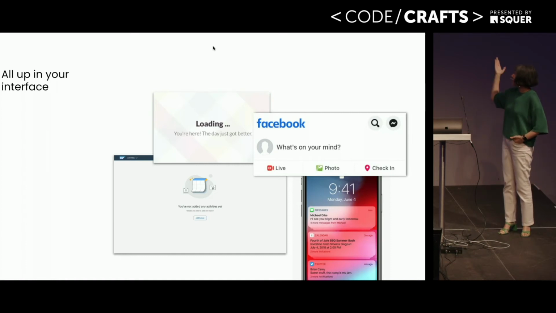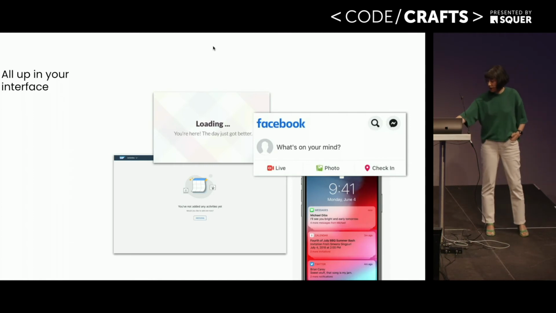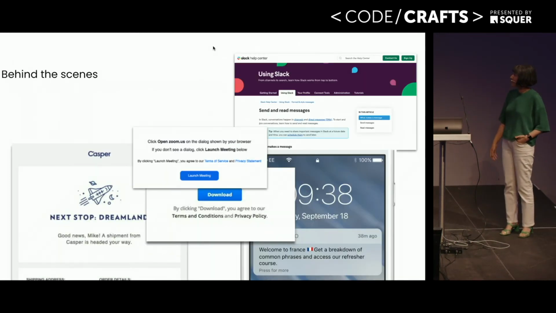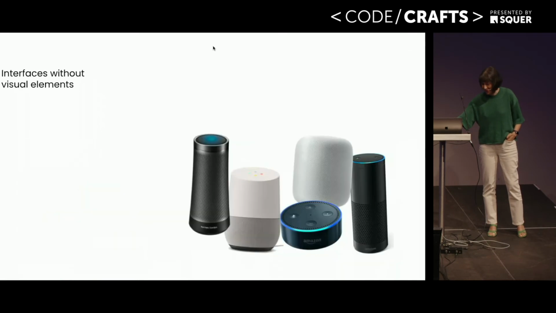You might find UX copy in hint text, like this Facebook image. You might find it in transitional text, like this loading. You might find it in the empty state: you haven't added anything yet. You might find it in push notifications. We're also behind the scenes, so you might find UX writers working on transactional emails. You might find them working on the T's and C's, like the legal terms here: by clicking launch meeting, you're accepting all these things. You might find us working in the support area of your organization or any other organization, writing the help content, and again, push notifications, because there's a lot of that.